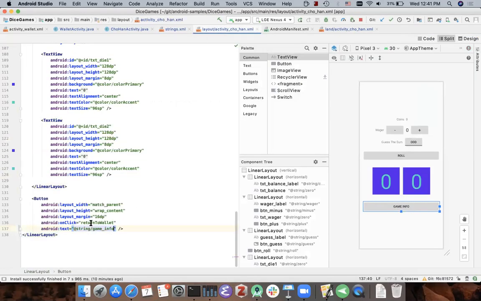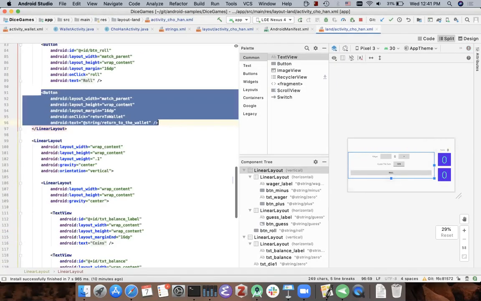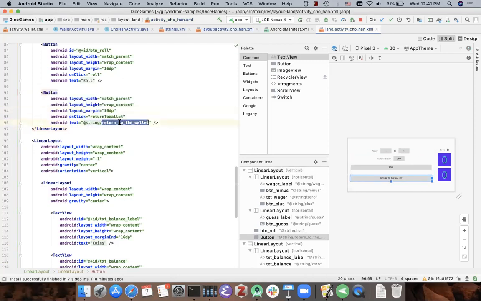Another thing we should do very carefully is create a show info or show game info method in the activity class. Okay. Again, another thing you should be really careful about is doing the same thing in the landscape layout. Otherwise, you'll have two different behaviors on two different orientations for this activity, which is not desirable at all.